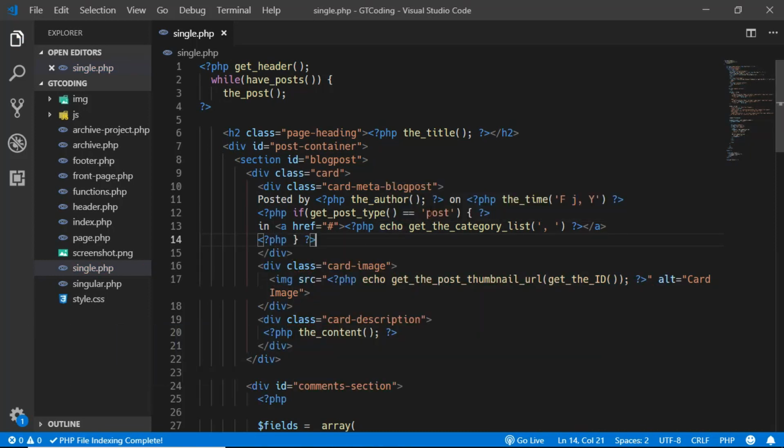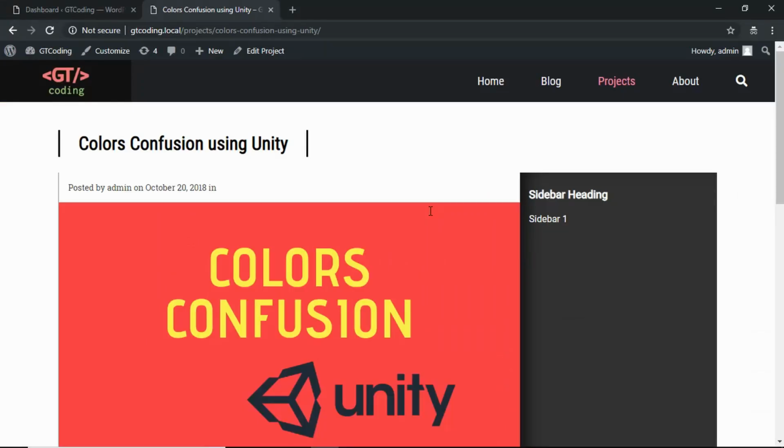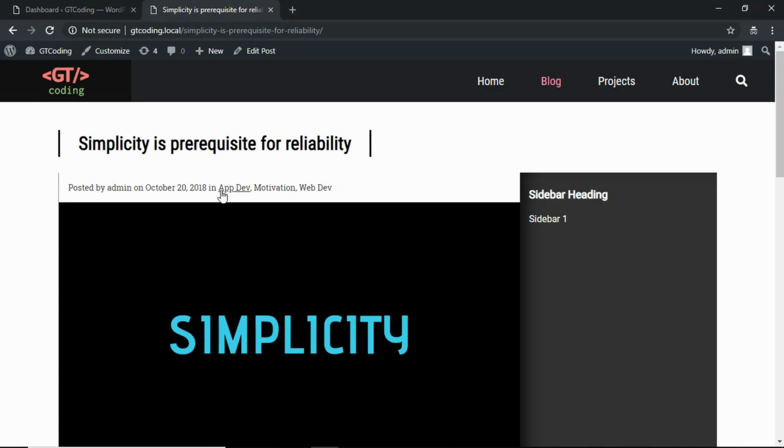So that's it for the project single page. If you go to our website and refresh this, we can see that we don't have an "in" over here. And if we go to blogs, here we can see the categories. Now the next thing that we want to do is when we click on the image, this logo over here, we want to go to the main page.